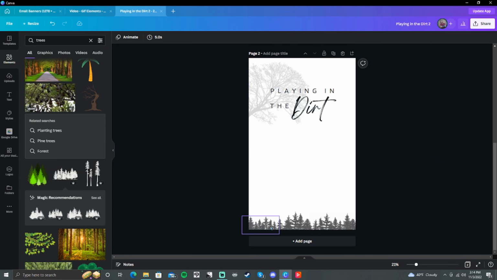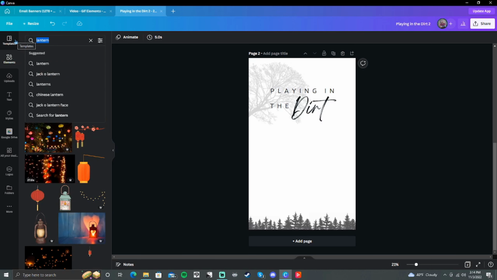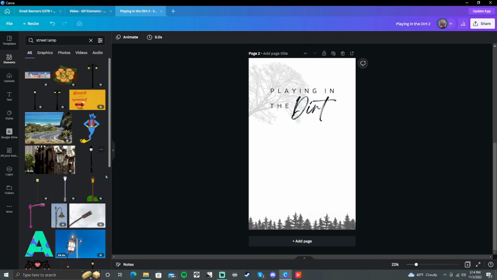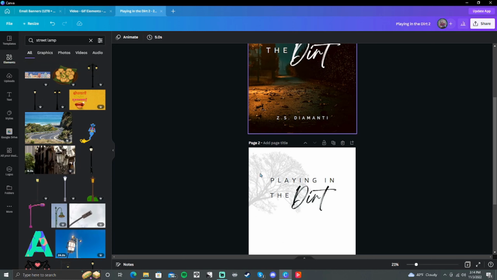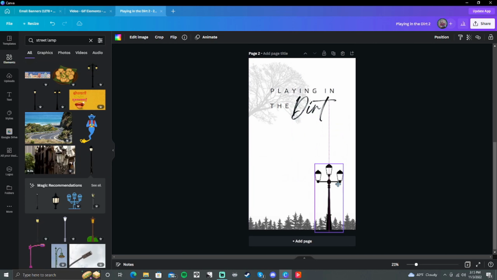Now we've got this really cool vibe down here. We've got this dead tree up here. One of the other things we noticed in our picture is that we've got a street lamp. So let's find a street lamp. Okay, we've got all sorts of cool street lamps. This one's kind of got two lights. We can grab whatever we want here. I think we kind of like this one, right?